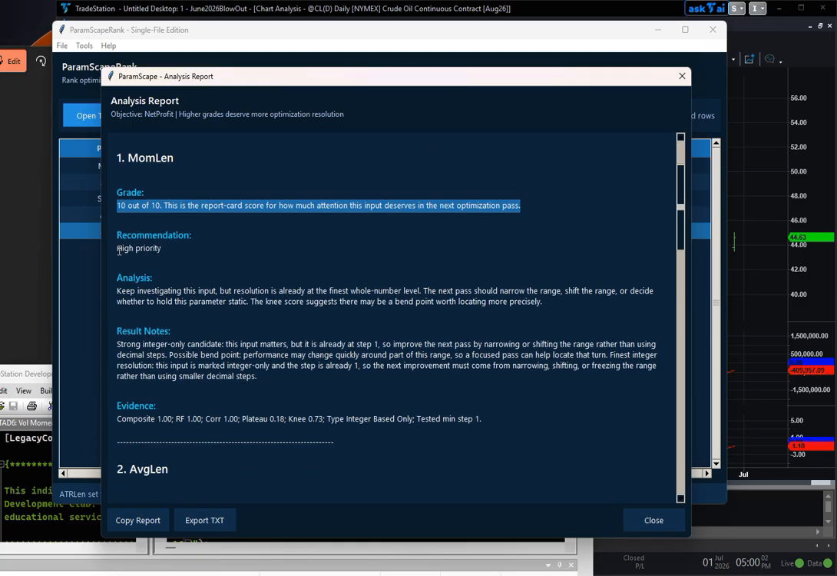So what's the recommendation? It's high priority. And it says keep investigating this input, but resolution is already at the finest whole number level, 1. The next pass should narrow the range, shift the range, or decide whether to hold this parameter static.